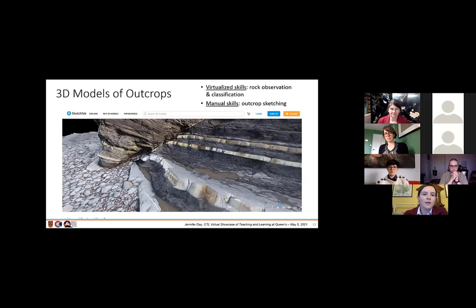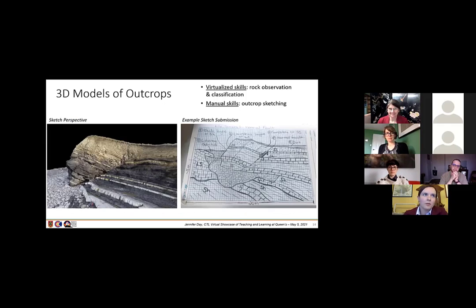And so one of the ways I was able to link developing a manual skill set of outcrop sketching was to have the students sketch the outcrop and actually submit photographs of their sketches in their field books that they did at home.